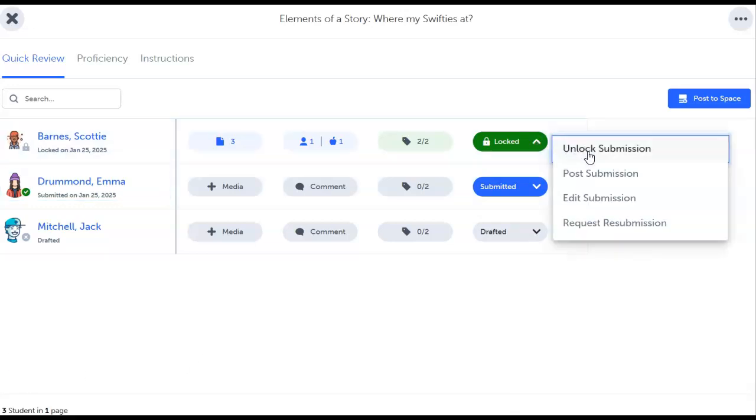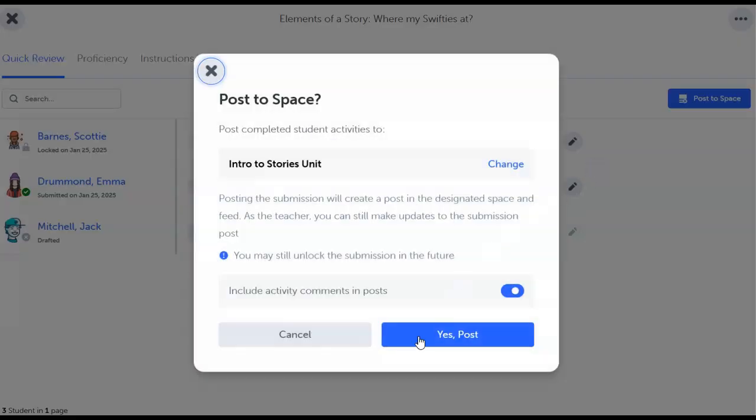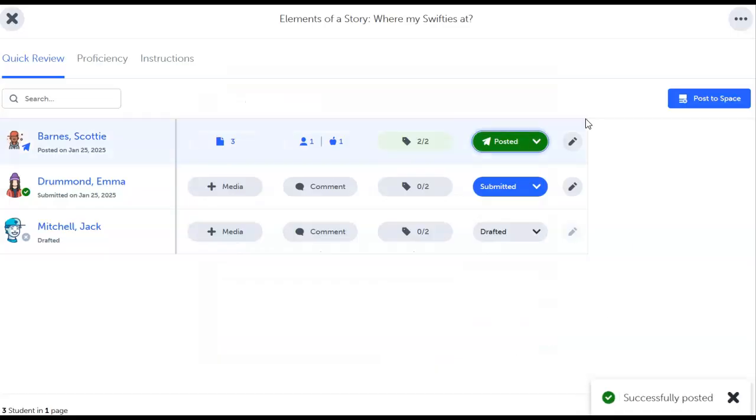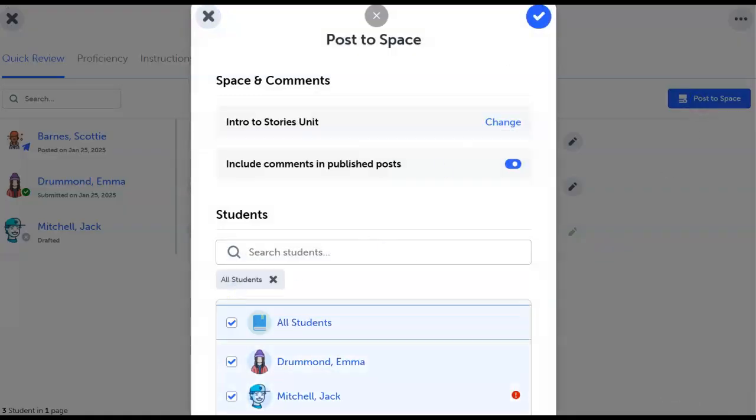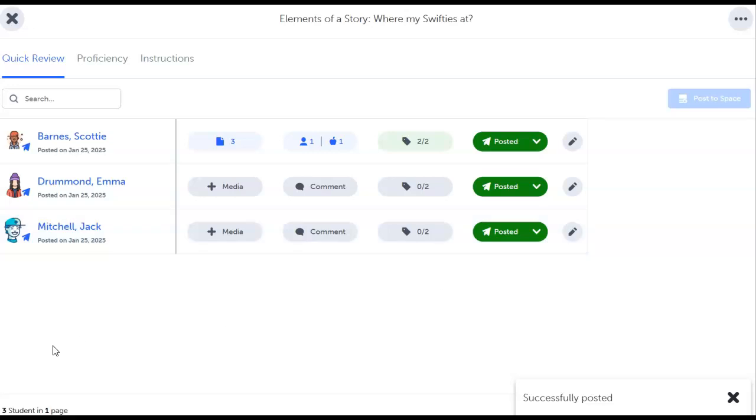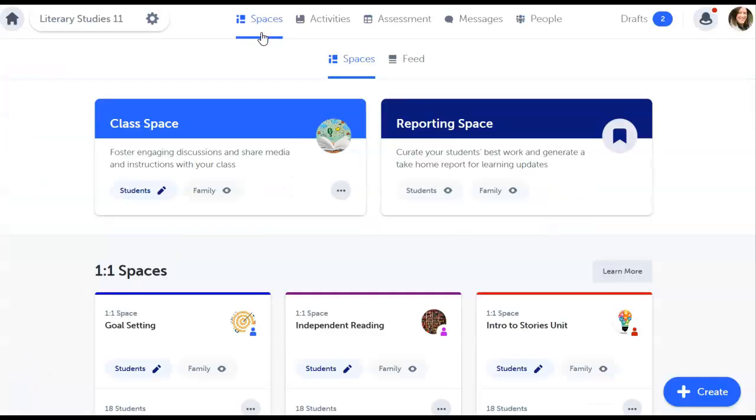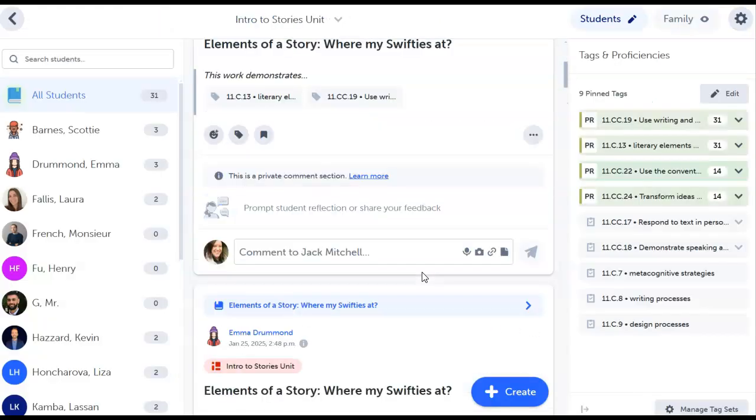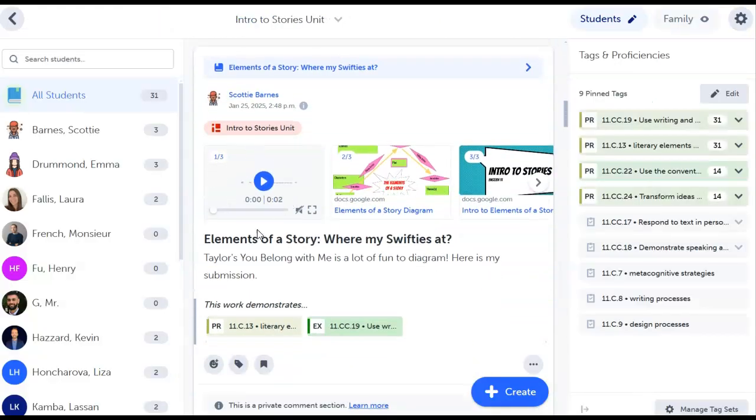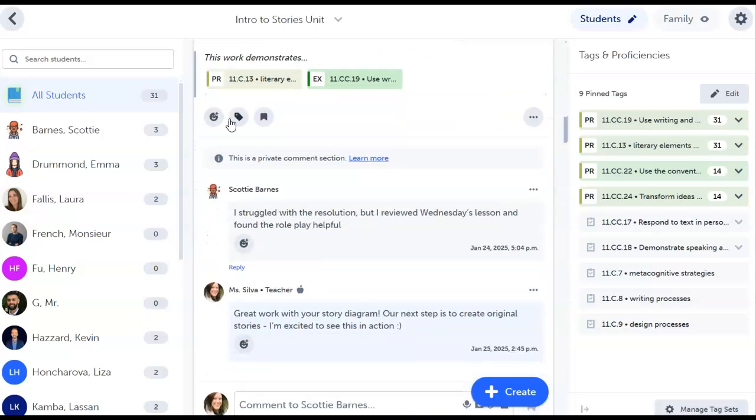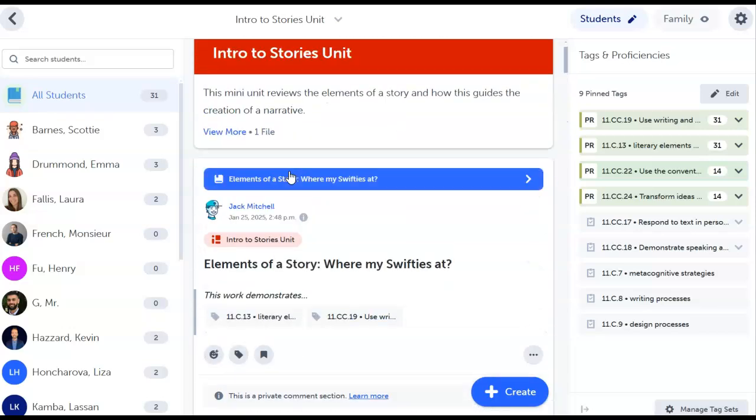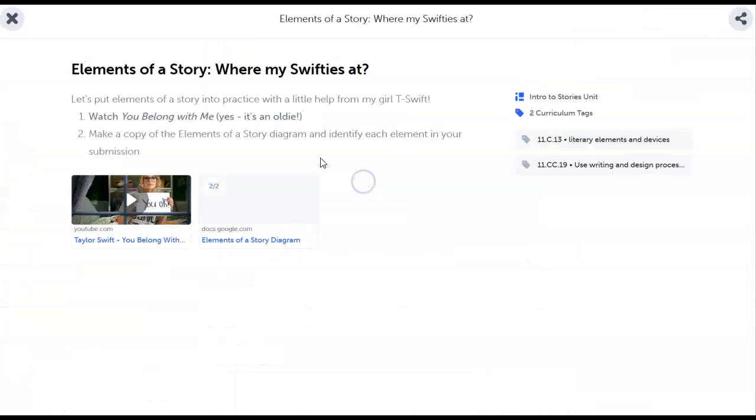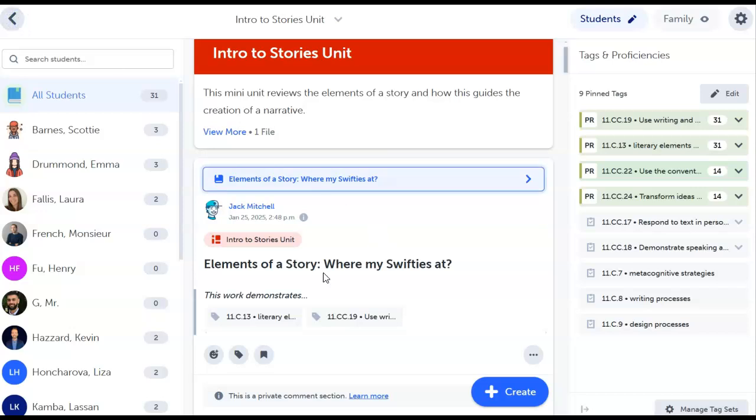During this time, the activity is not posted in its designated space. To do this, I can post one by one, or I can post a space for one, multiple, or all students. Heading over to this space, we can see the post, applied proficiencies, and feedback. Families and students can continue interacting with this post, either with emojis or additional comments. If an activity is posted to its space without a submission, the placeholder text is the activity title and instructions.